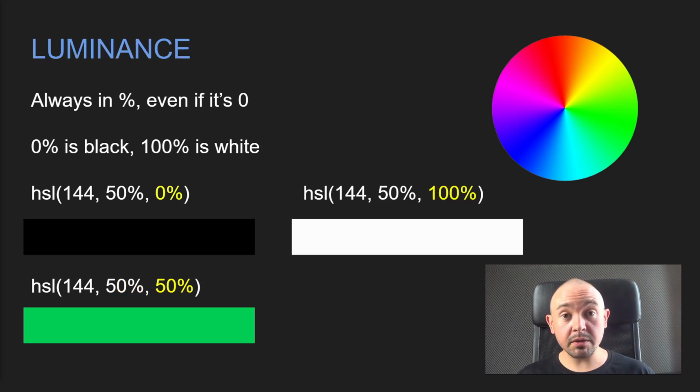The third value is luminance. It means how dark or light our color is. It also has to be expressed in percentage. 0% will always mean black, regardless of hue and saturation. 100% will always mean white, regardless of hue and saturation as well.